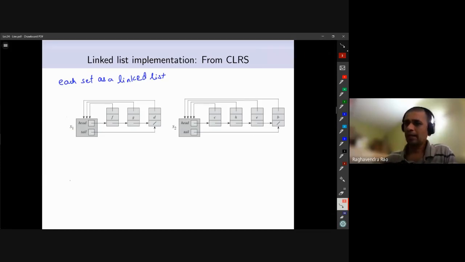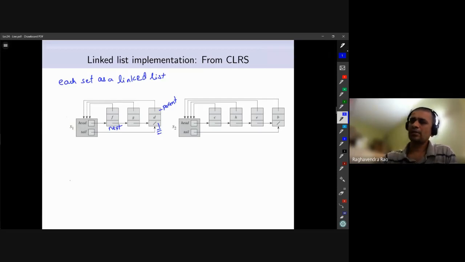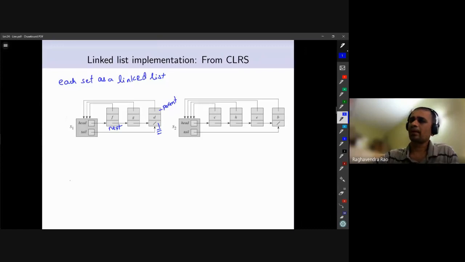We'll also assume that each element also points to its parent, that is, the set it contains. So there is a back pointer for each of them. Let's call this parent. This is next, and this is null. S2, let's suppose, contains C, H, E, B. No ordering of the elements is assumed, so it is some arbitrary linked list. The only important point is that each element here is pointing backwards.